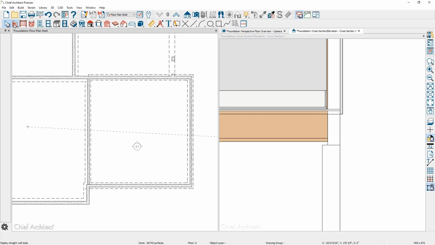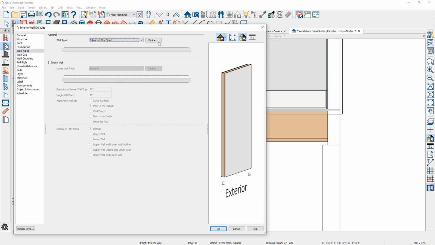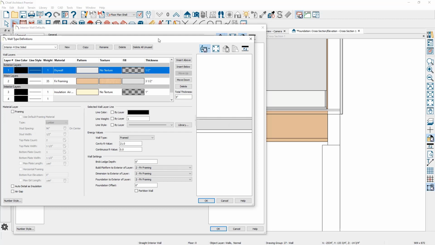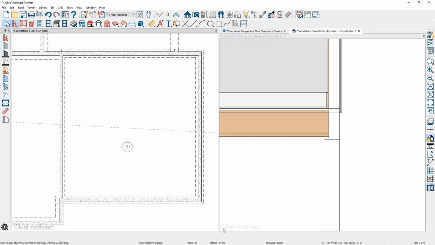Underneath our wall tool, I'm going to double click on the interior wall tool to set the default wall type from an interior 4 to an interior one-sided. I've created a wall type in here that on one side is drywall. I've got a 2x4, and then I have an insulation air gap that is 1 inch. The program may notify you that you have the drywall on the exterior. That's okay.